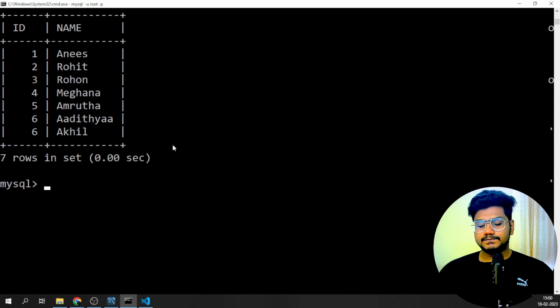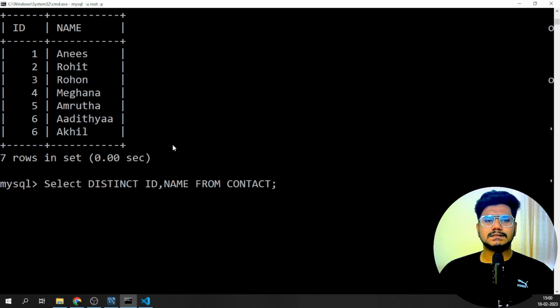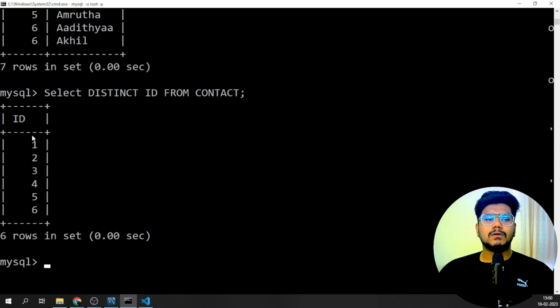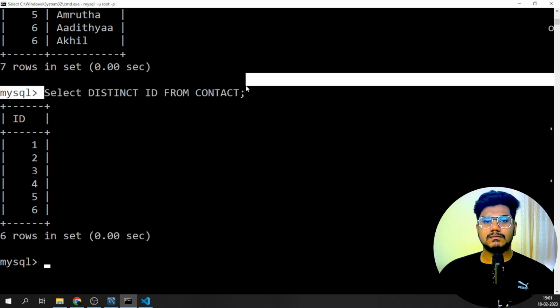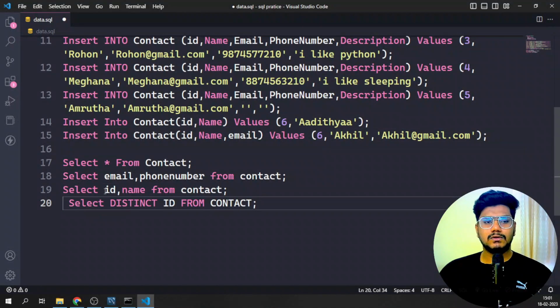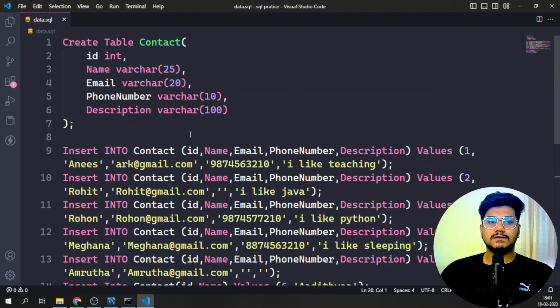So where will this be used? Suppose there are 1 to 200 records, and the same IDs might repeat for particular users. At that time I want to see how many unique IDs there are, so I can use select distinct ID from a particular table. I'm going to add this command to your notes, which is going to help you a lot. I'll give you this entire material.